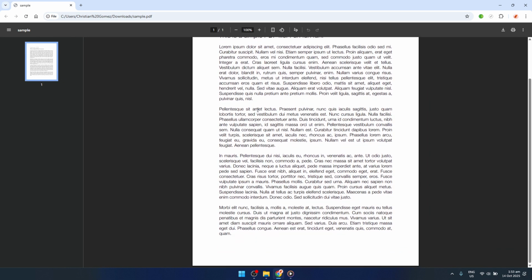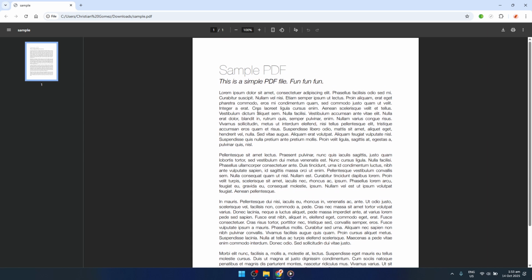Additionally, if there's a page or section you need in a physical format, Chrome makes it simple to print the PDF directly from this tab. There's a print icon conveniently placed in the top right corner of the browser window for just this purpose.